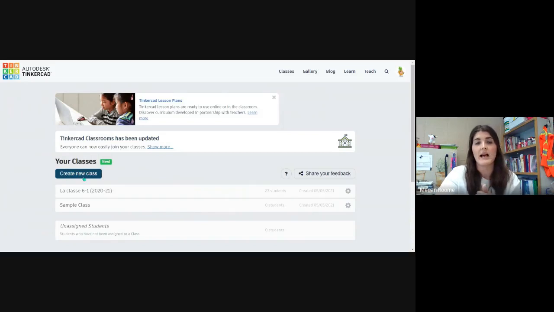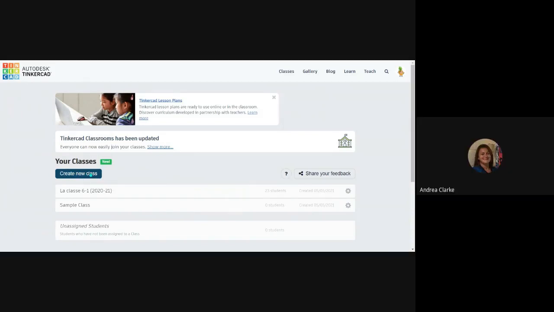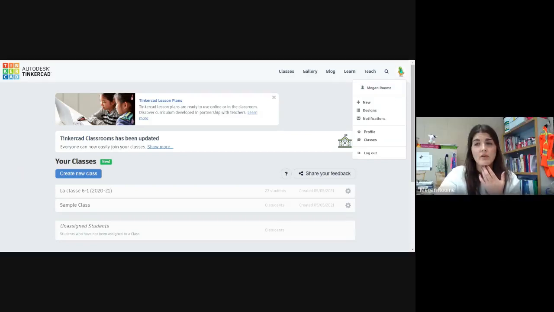So I clicked profile, but what comes up when I clicked profile is gallery, blog, learn, teach, and then the search menu and where my profile picture would go. Yeah, so you click on your little profile picture.